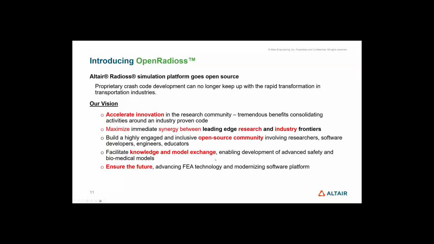Facilitate knowledge and model exchange. We have on our GitHub site also an area where everyone can upload and contribute models if he has some nice model which he would like to share. Everyone is welcome. And ensure the future, advancing FEA technology and modernizing the software platform.